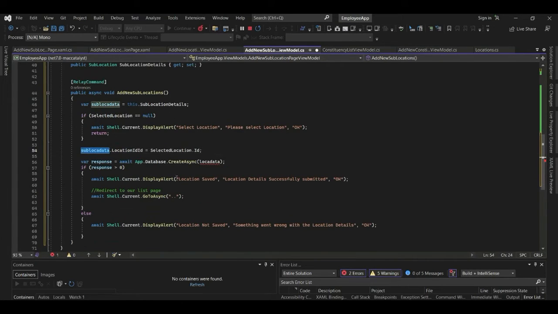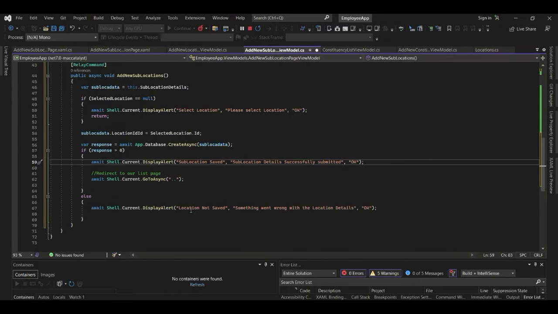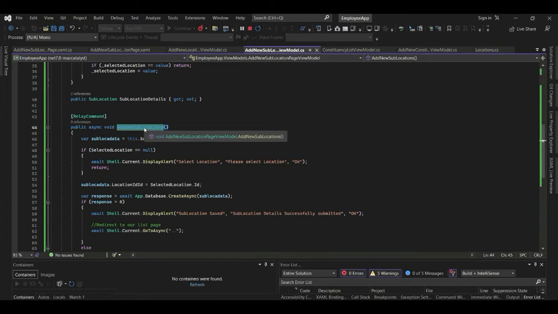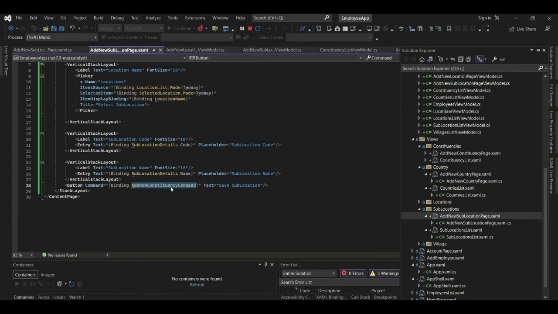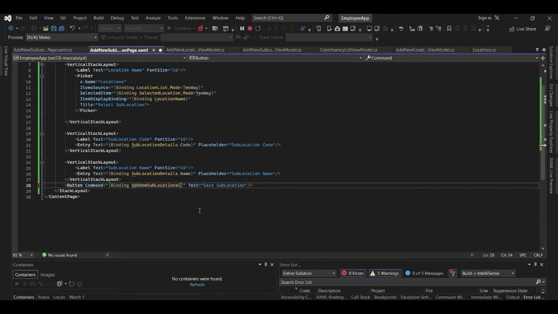Then we now save our sublocation data. So this will be sublocation saved. So sublocation submitted. Then you can say sublocation not saved. Sublocation details. Then we now can copy this button. Then ensure that the button is actually the same with what we have defined here. So we'll say command. And that is it, guys.